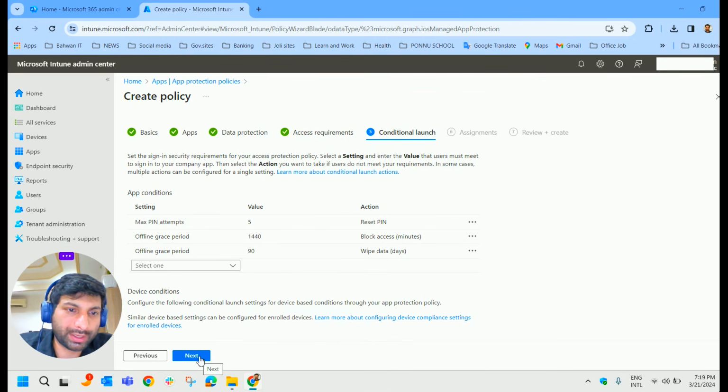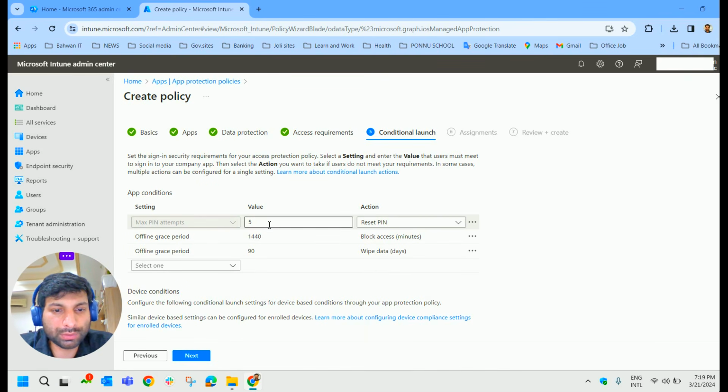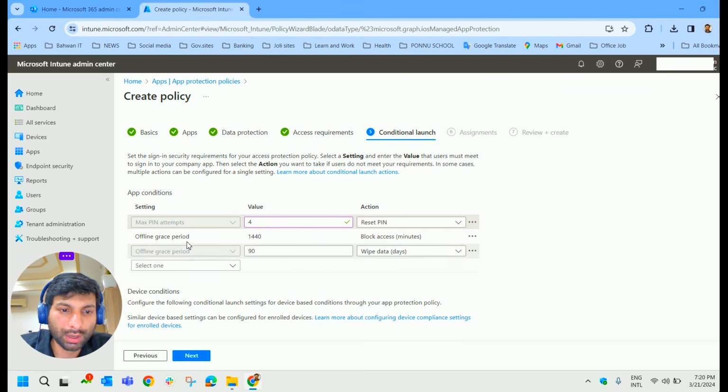Here comes what action to be taken if they are not setting the PIN, or if they are giving a wrong PIN 5 times or some number consecutively. If they are giving a wrong PIN, what action is to be taken? So maximum PIN attempts, you can keep it as 4. What is the action to be taken? Reset the PIN. In case of 4 wrong PIN attempts, they have to reset the PIN.